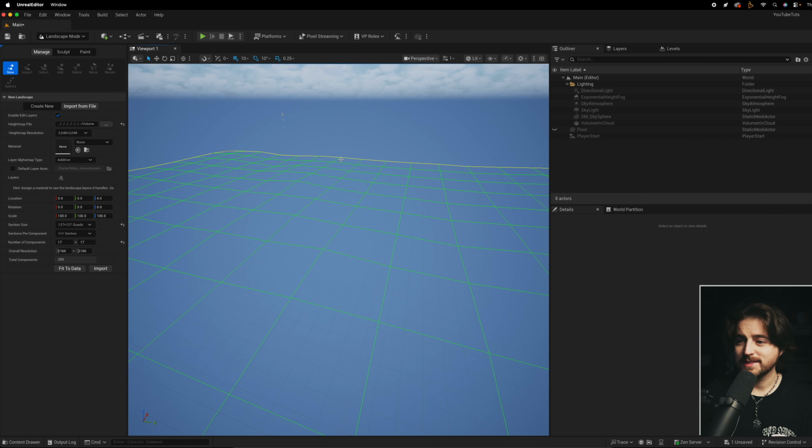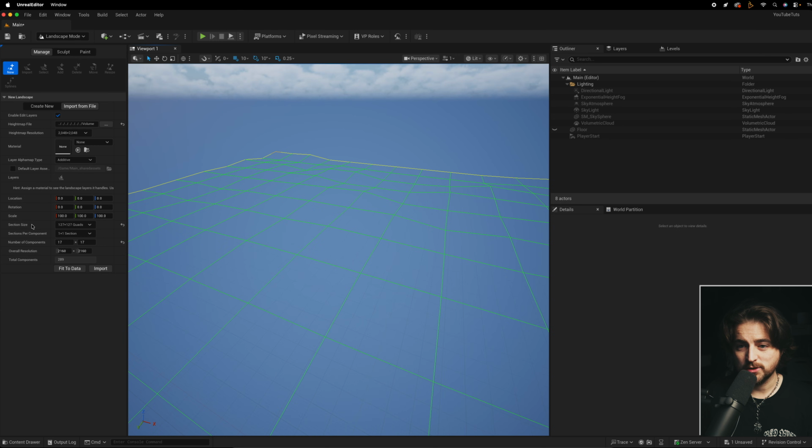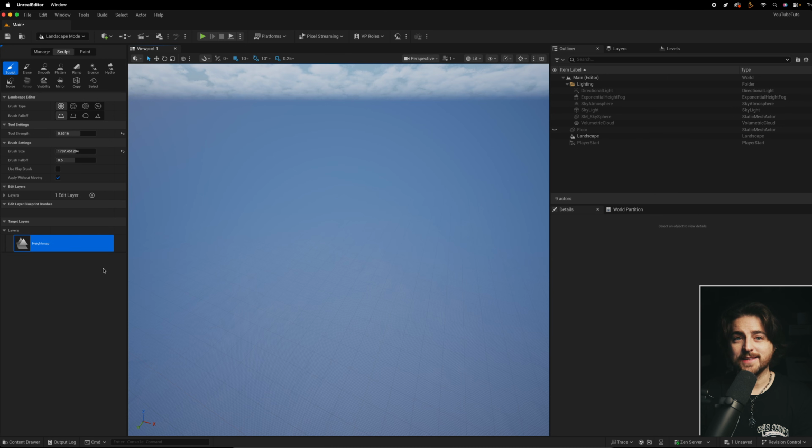If we tilt down, you can see we've got this data there. Now, of course, if you wanted to, you can increase the scale of this. You can change the location. You can sync this up to your floor. But essentially, we'll press import once you've done all of that data. And this is going to import that landscape using that height map data.